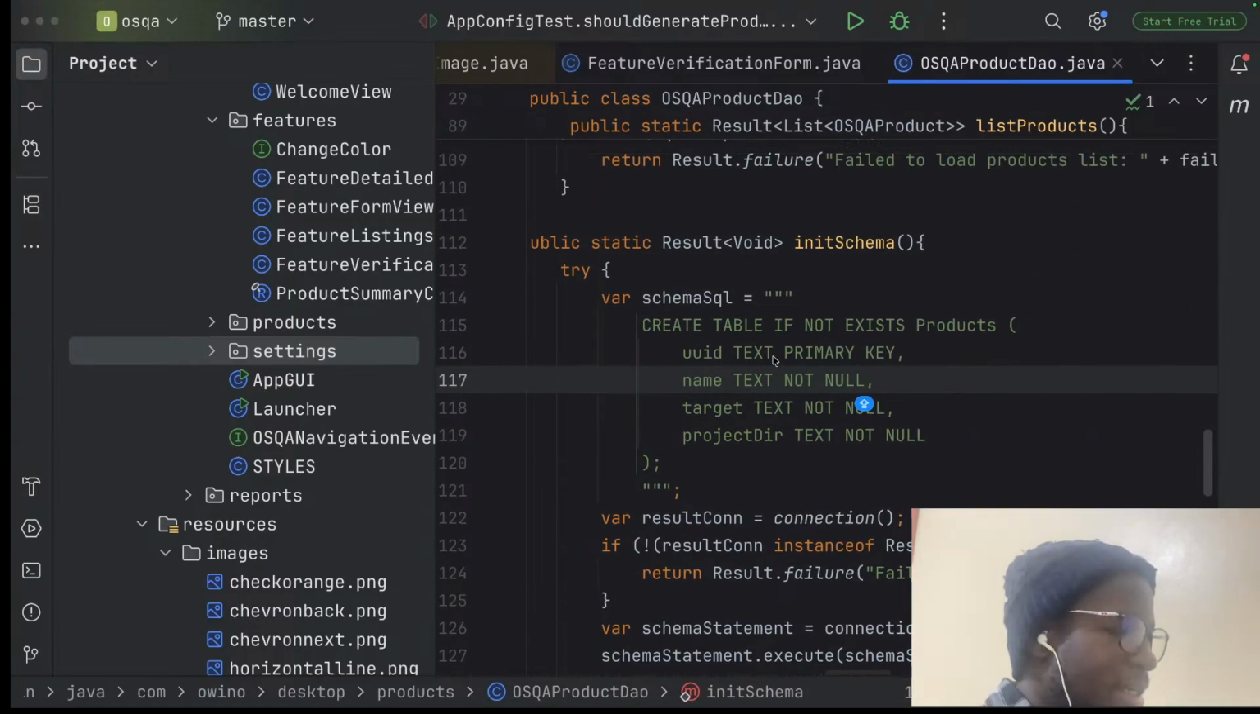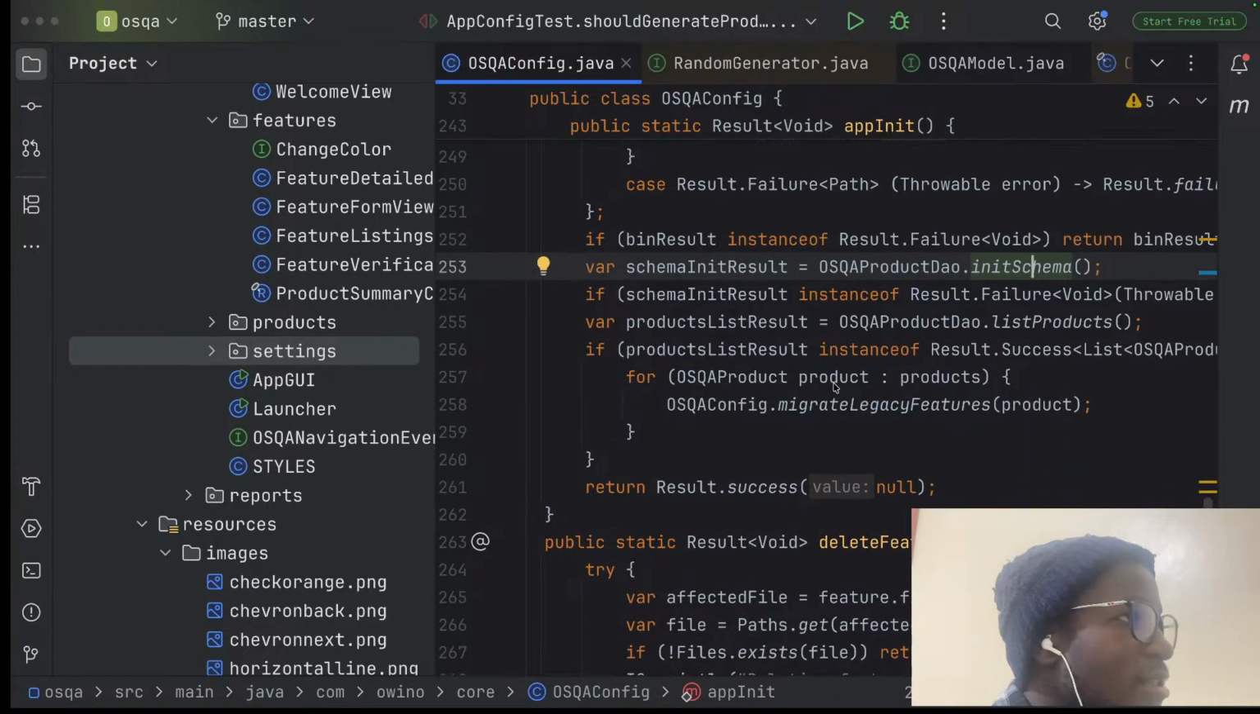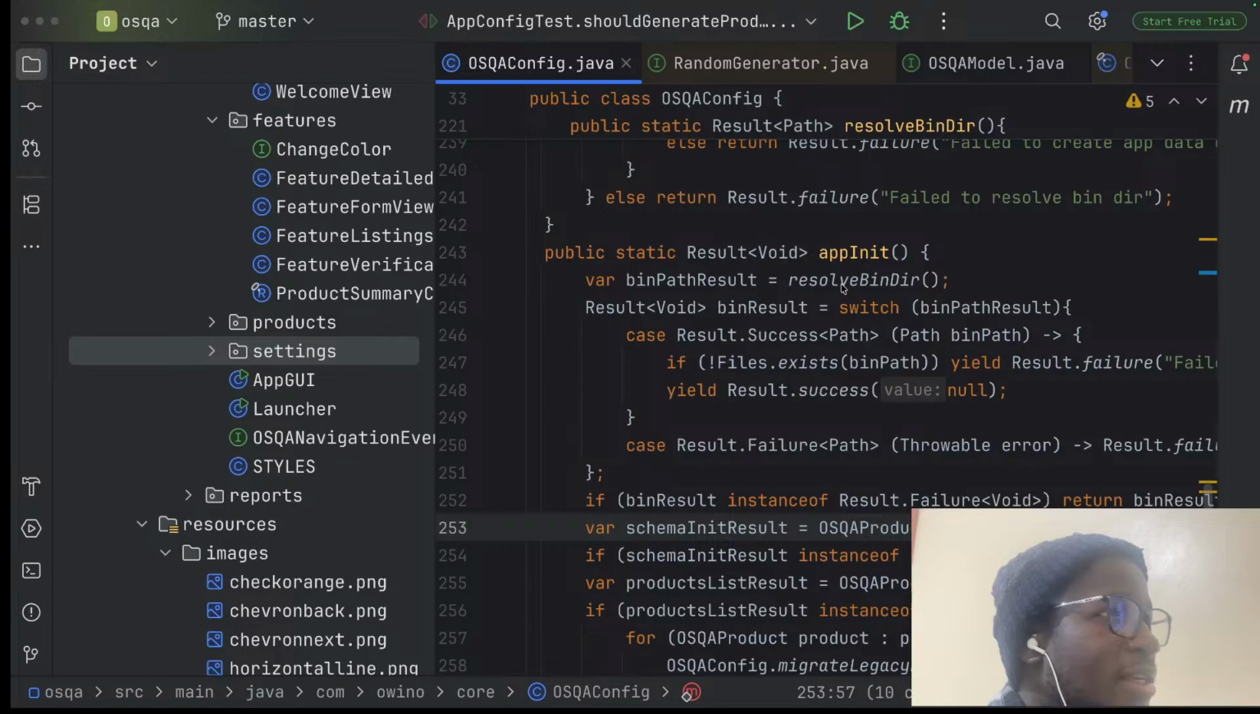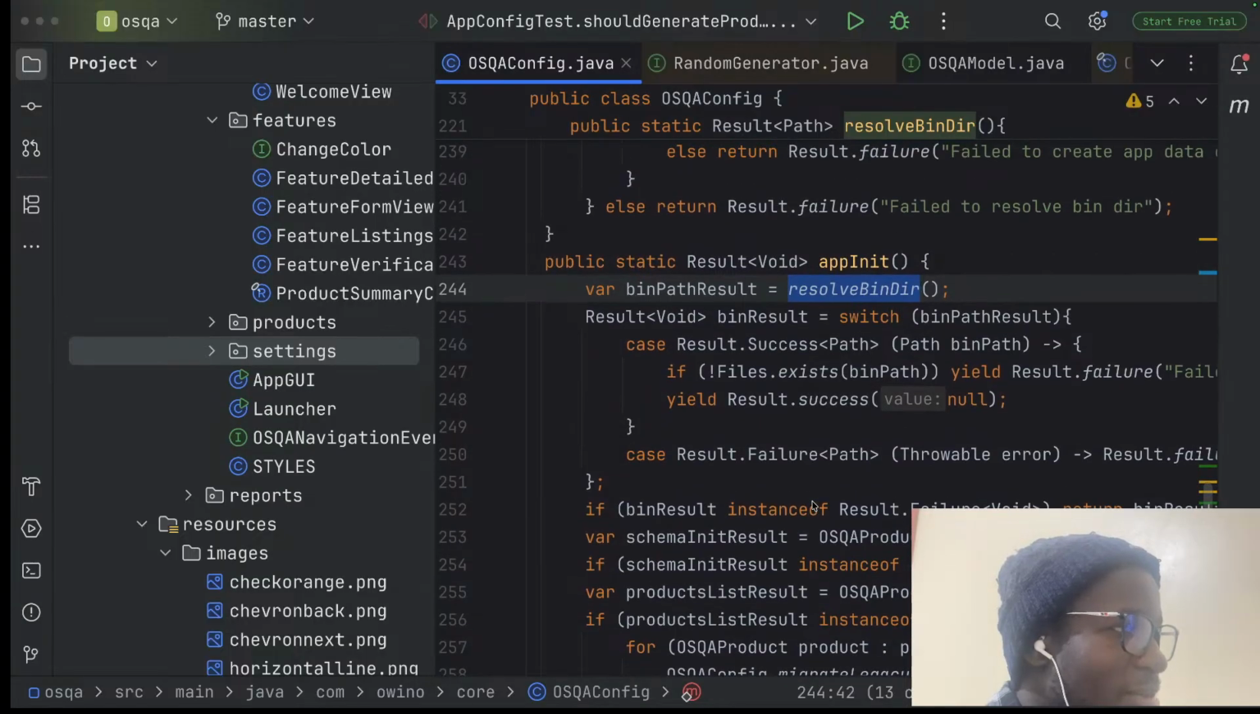I think apart from init schema, I'm probably not doing anything extra in initialization. I'm just setting up the schema for SQLite and finding a directory where I can actually write that SQLite file, and where I can write any other file if I need during the lifetime of the application.